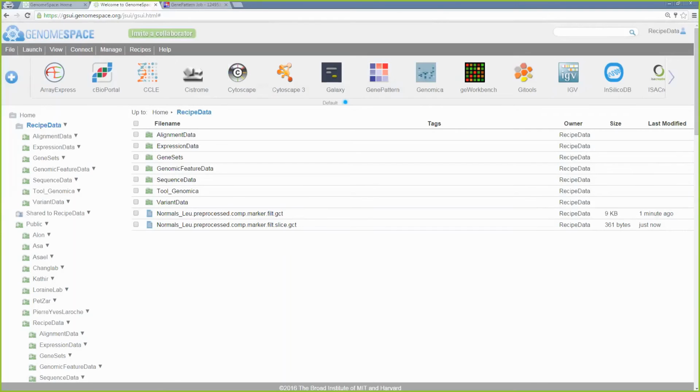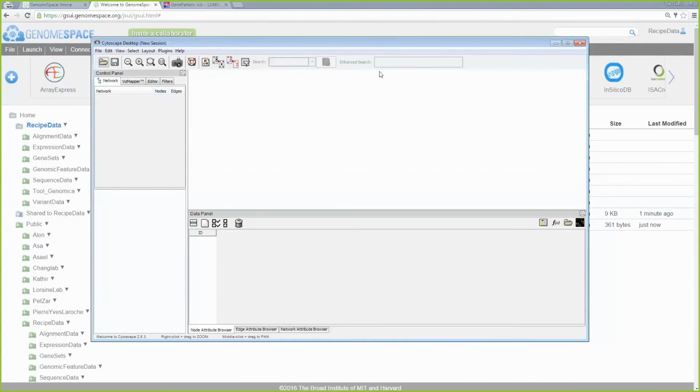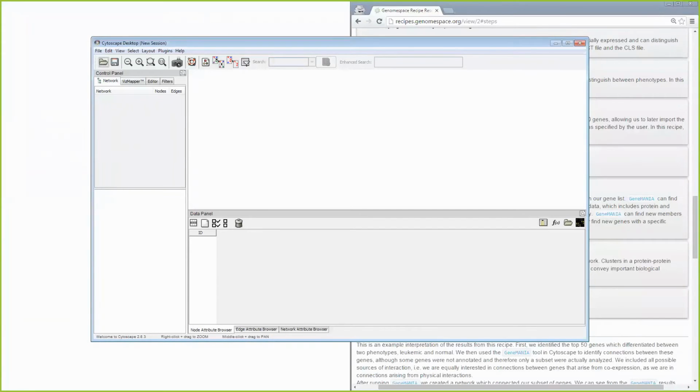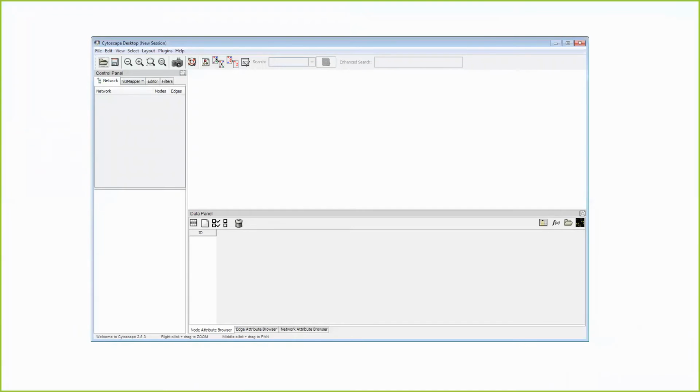And so we actually already have Cytoscape queued up. What will happen is you'll see a cytoscape.jnlp file downloading. You may see some Java security warnings that can be ignored. And then eventually you will see Cytoscape. So this is the Cytoscape tool. I'll just close these so this is easier to see.